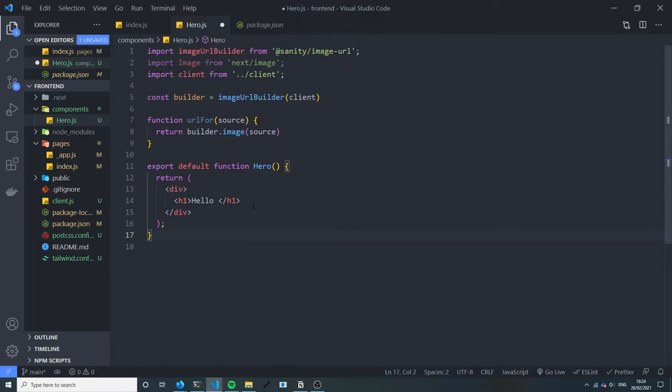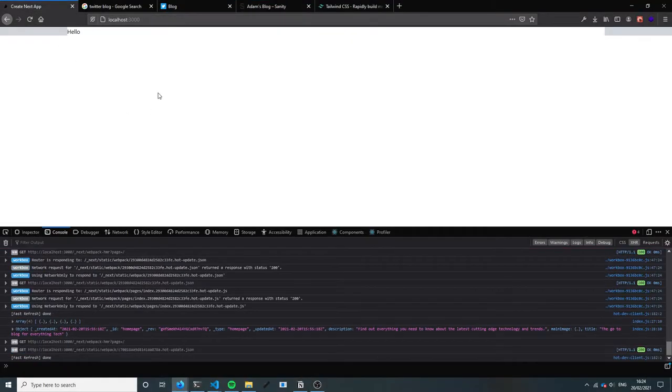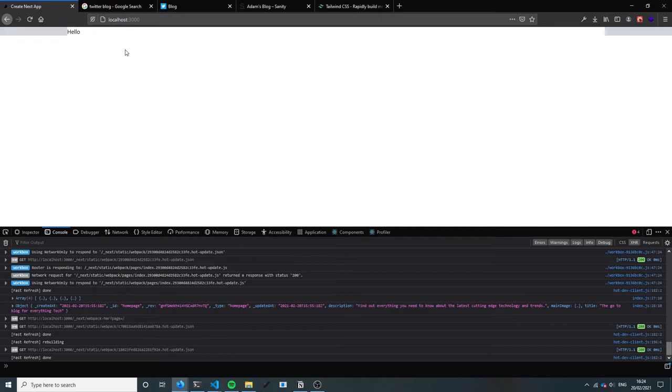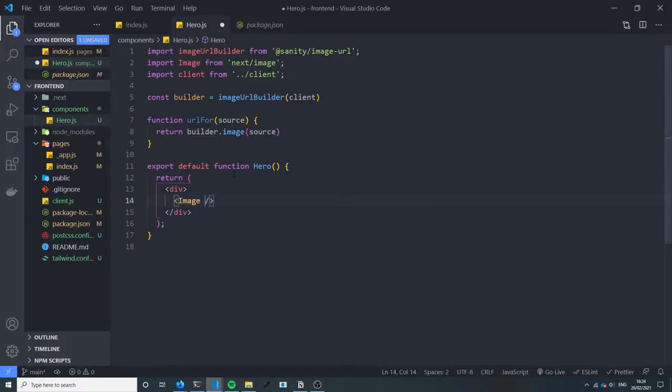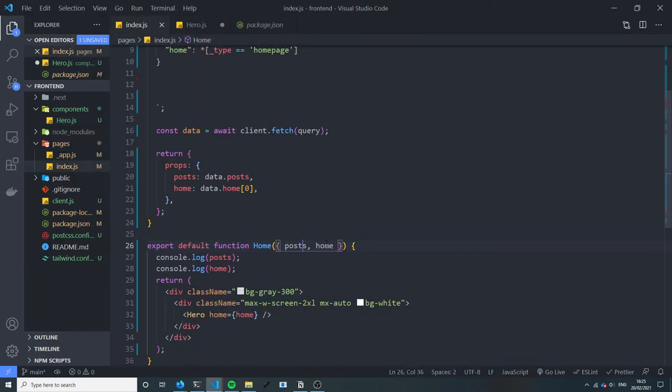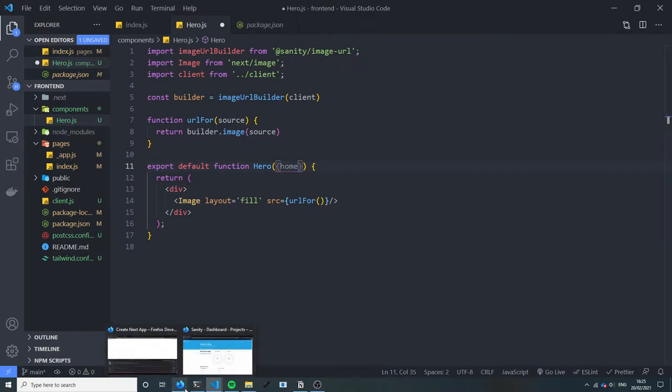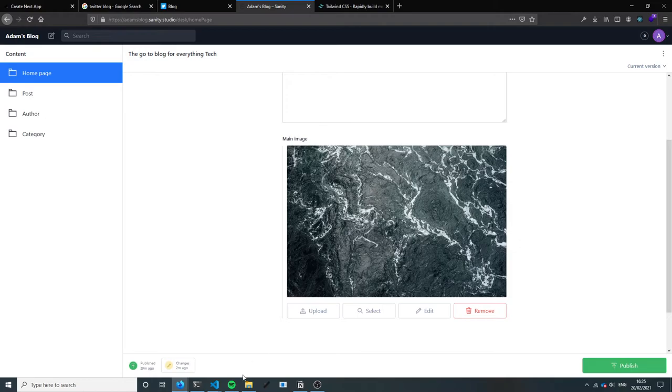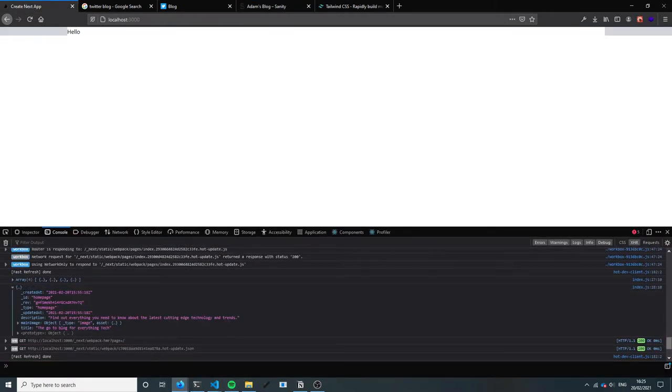Now let's look into getting the image in here. If we say image, we can use Next Image, and we can either define a height and a width, or we can get it to just fill the whole layout. So I just want to get it to fill the whole layout. So I'm just going to say layout equals fill, and we're going to say source equals urlFor. If you remember, this hero is taking in the home data, the home props that we pass in here, and the image, what is it called, main image, so it's more than likely, yeah, mainImage.